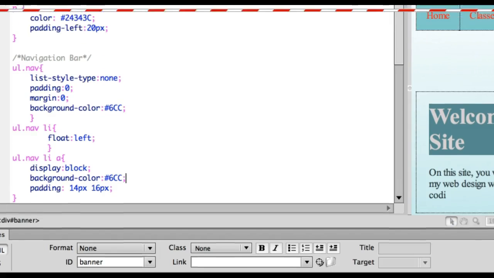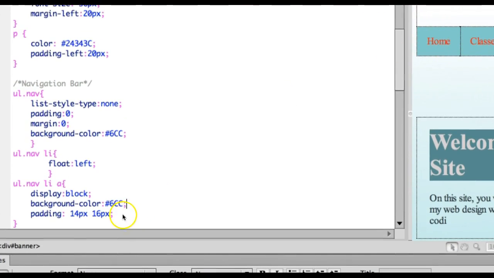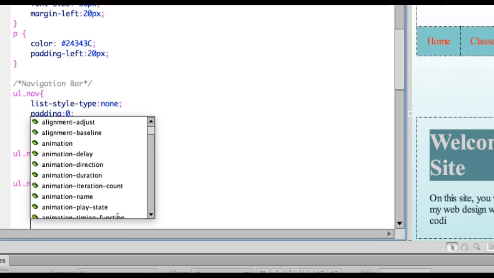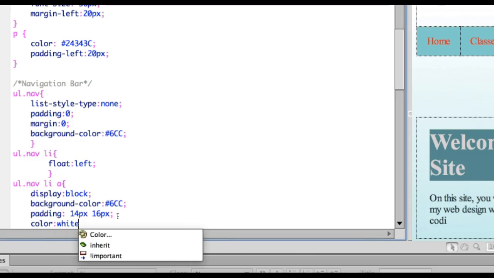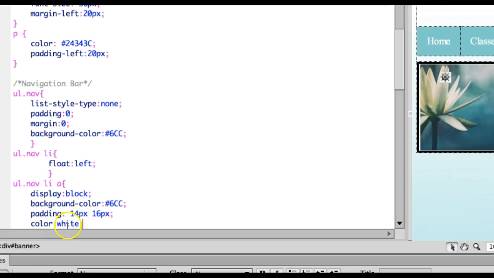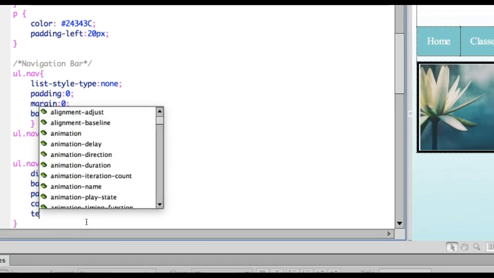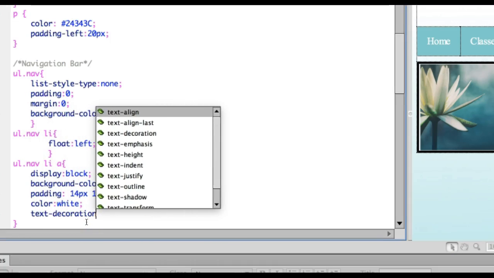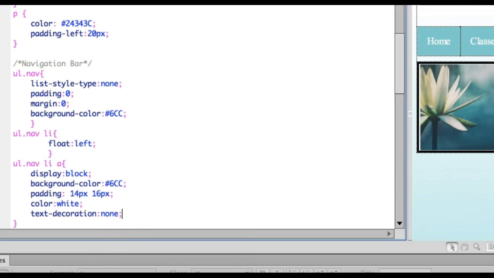And you'll notice if I move this up here, you can kind of see the red text looks kind of bad, so I'm going to go ahead and add in color: white. And again, I can change this later to match the color scheme a little bit better. To get rid of that underline, we can do text-decoration: none.